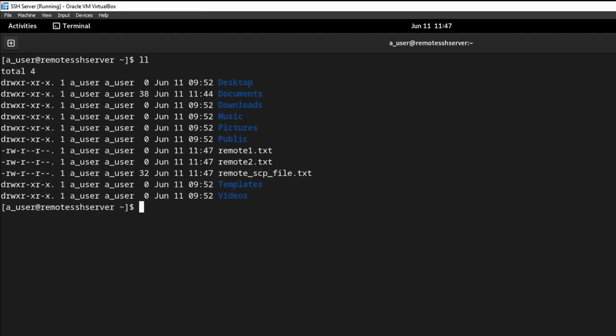So if you just want to move files directly into the home directory, just add the colon at the end. You don't have to specify the path. It will automatically assume you want to put them here.